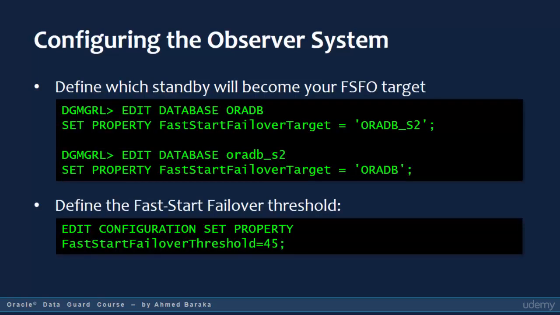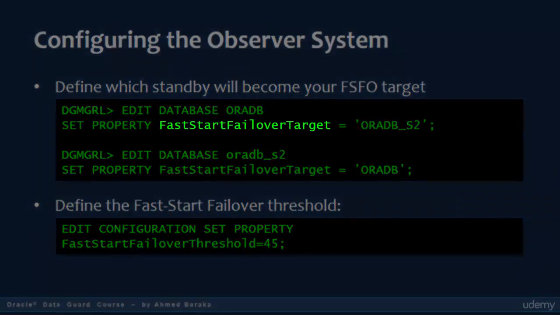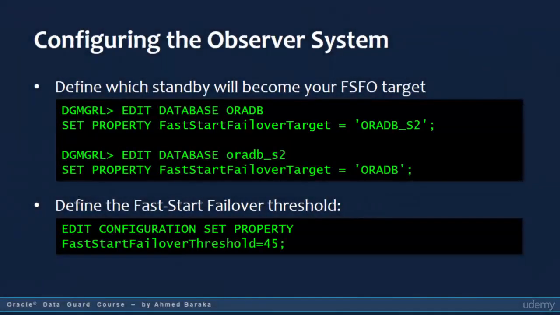Now, I will show you the procedure to configure the FSFO in your environment. First, you have to tell the FSFO which standby database will become the primary database when the failover is triggered. This should be done by setting the property fast start failover target. You define this property in both the primary database and the standby database.